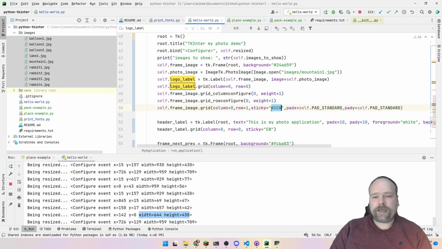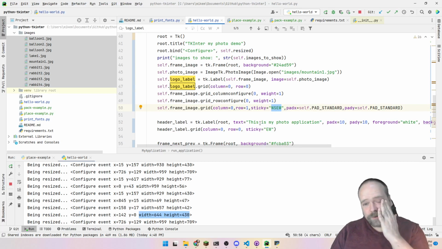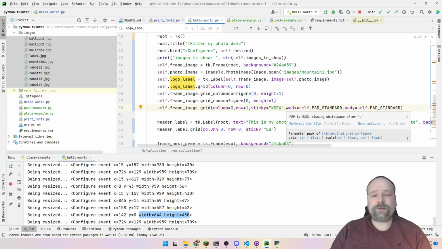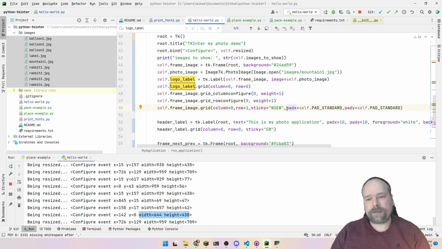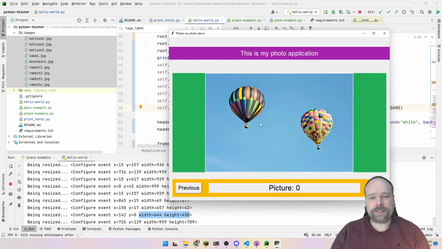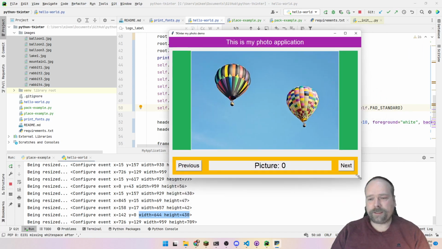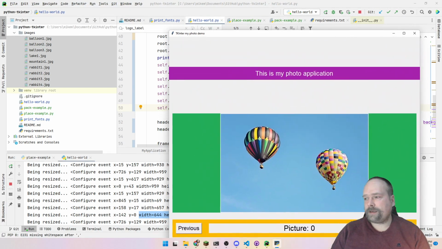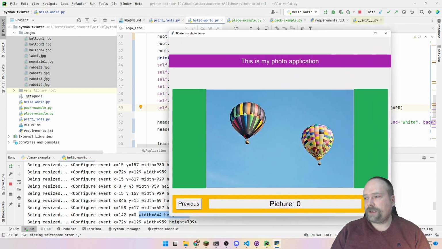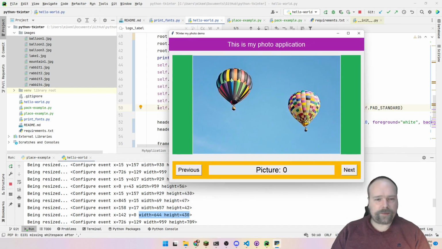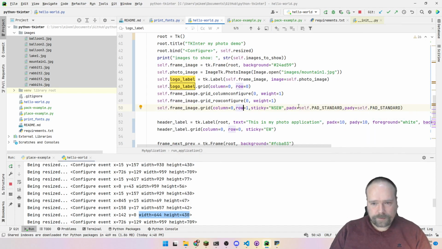Then we have something called sticky. That is where should this frame stick? It tries to stick to all of north, south, east, and west. And that's okay. That just means that it tries to resize itself automatically when we resize the window. Of course, the image will not automatically change size, but the frame will automatically change size. And we have given it a green background, so we can actually see that this happens. That's also why you can see there's some green area that gets bigger or smaller when I am resizing the window right there. Then I'm adding some padding.